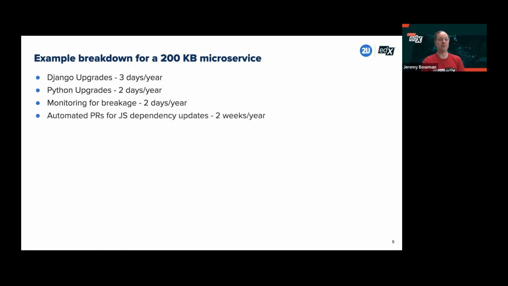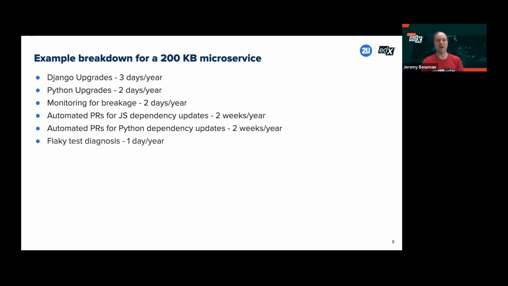Automated pull requests for JavaScript dependency updates makes maybe 2 weeks per year. Most of the time it's just, we upgraded, tests passed, merge. But if something unusual happens, there's a breaking change in the library, we have to go in and fix it. Similarly for Python dependency updates, again about 2 weeks per year. Tests sometimes fail only occasionally. When that happens, we need to take some time and figure out what happened and why and fix it. This takes like a day a year. Deployment pipeline maintenance and troubleshooting, another week per year.